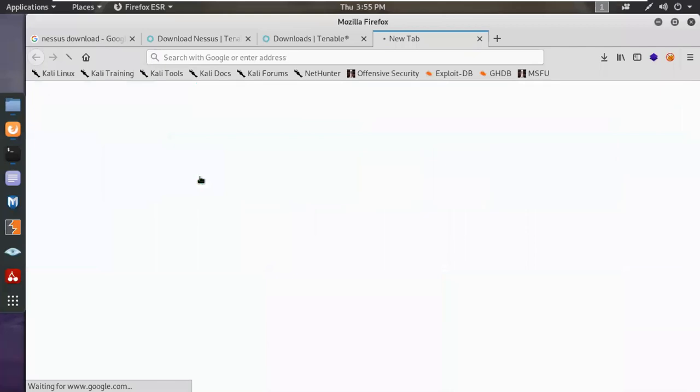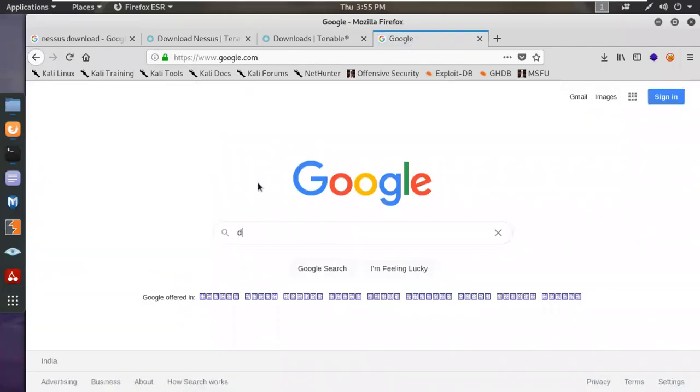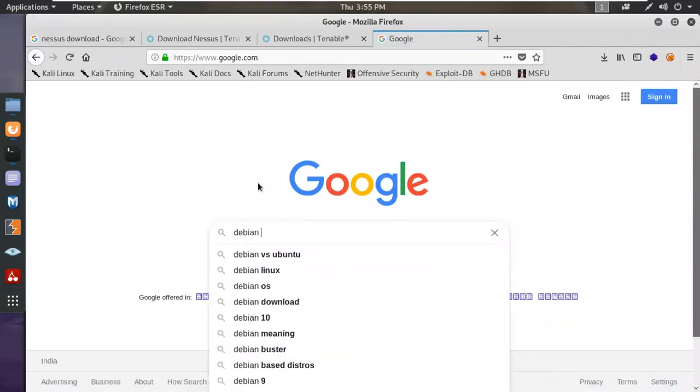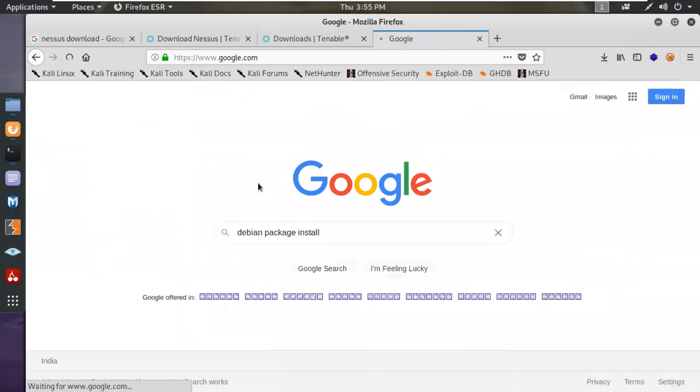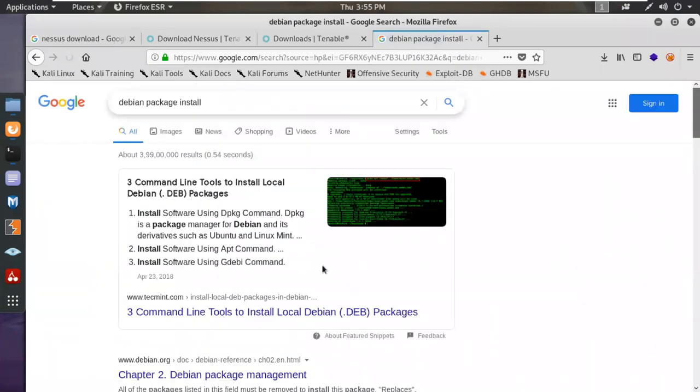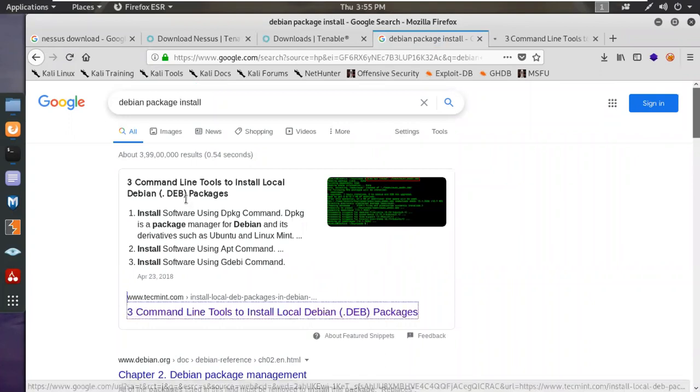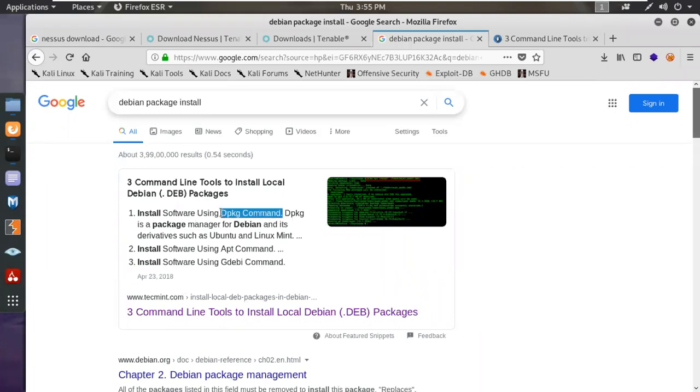If you are not aware of how to install Debian packages, you can simply visit Google and search for Debian package install. There are three command line tools to install Debian .deb packages using the dpkg command. dpkg is the package manager of Debian, which is used by Debian-based systems such as Ubuntu and Linux.